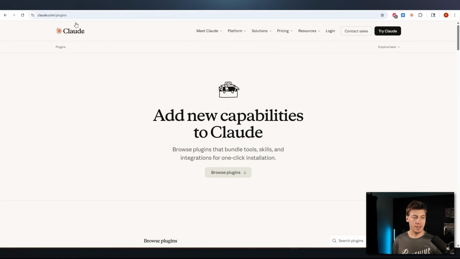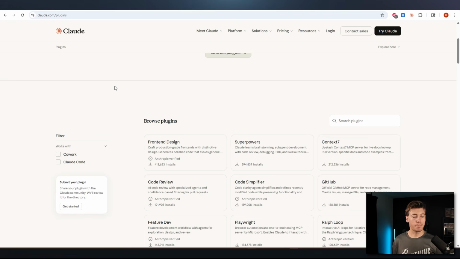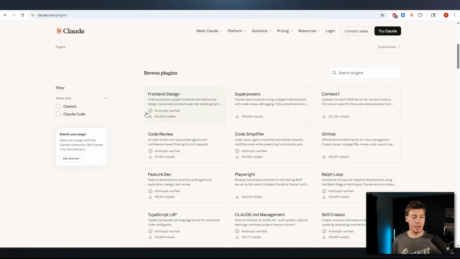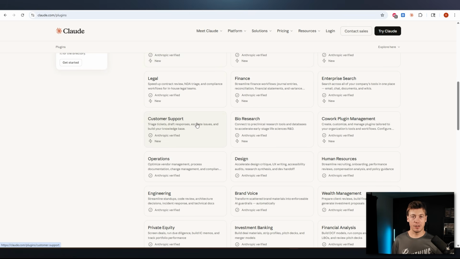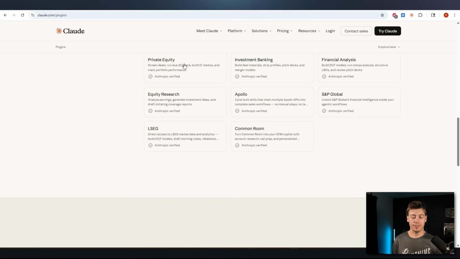So if you go to claude.com/plugins, you can browse all of these plugins. And what I would recommend is you choose either Cowork or Claude Code. Obviously, this is a Cowork video, and you can find plugins that are not available within Claude Cowork desktop as of now. Then you can download them and add them directly to your desktop application.